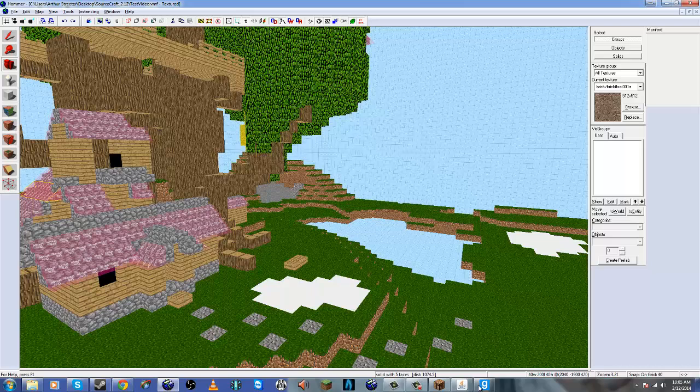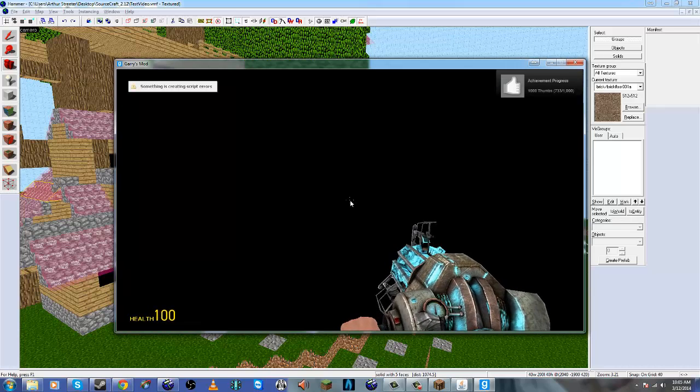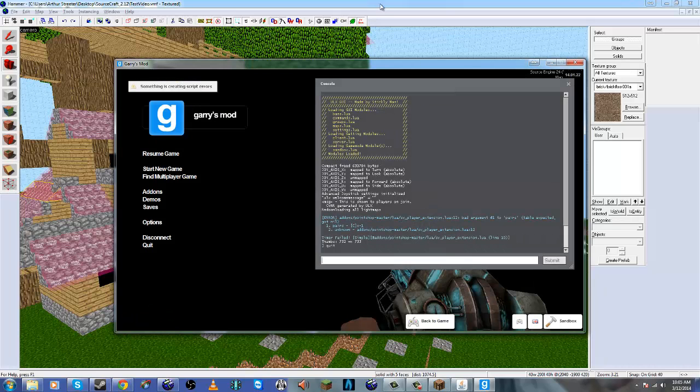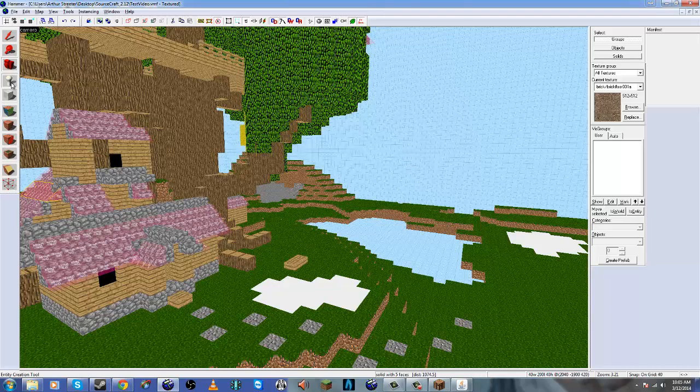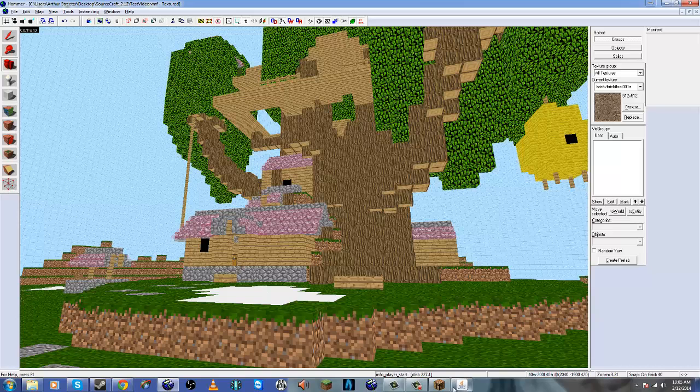Oh, it looks like there must be a leak in the map. See, this is why you test this beforehand. Oh, I'm dumb. Well, obviously you need to add a player start. If there's no spawn point, how are we going to spawn? Let's go ahead and start that up again.